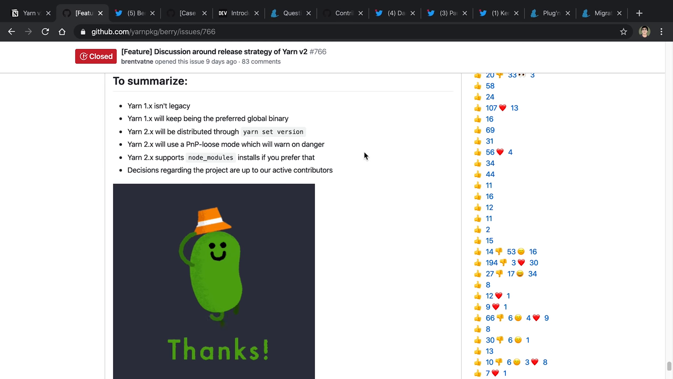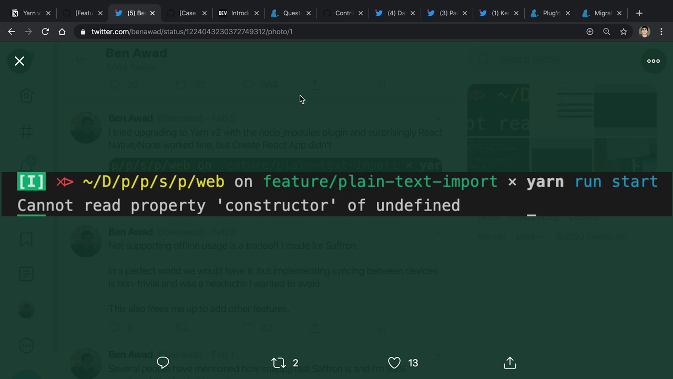But I am worried here a little bit that this decision could degrade the reputation that Yarn has built in the community for being a really great tool. We'll have to see, but this could negatively affect it. In regards to the experimental node modules plugin, I gave that a try and upgraded to Yarn 2 to see if that worked with React Native. And surprisingly, it worked fine.